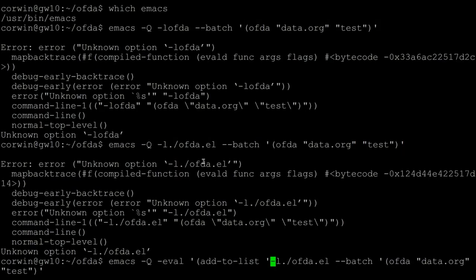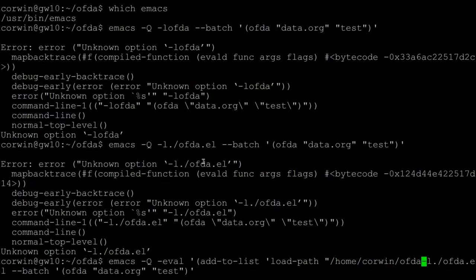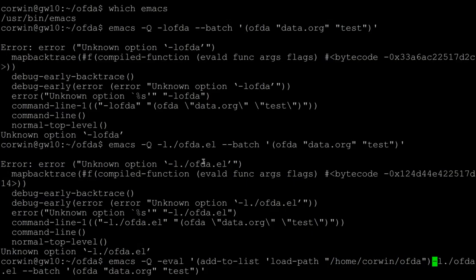Add to list takes a symbol. Yeah, add to list takes a symbol. You're going to have issues with bash quoting, so you should escape the quote inside. Thank you. Got you.